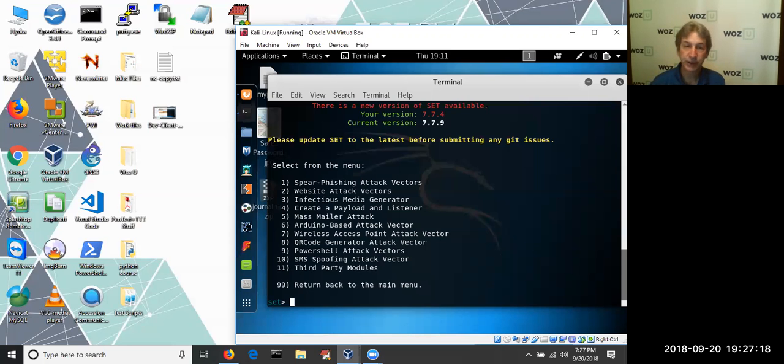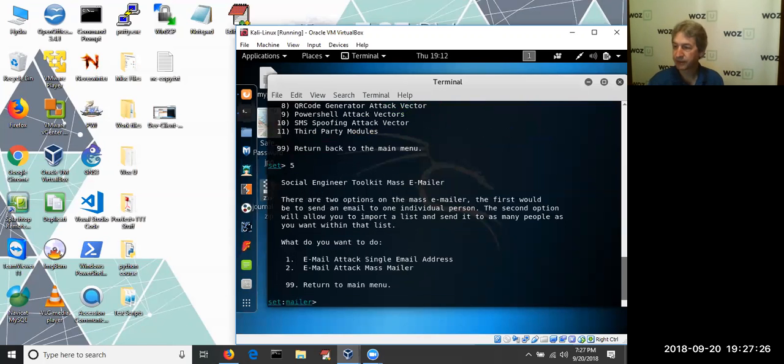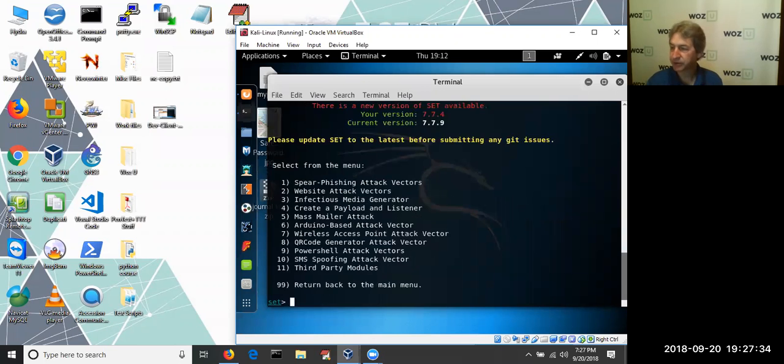But in principle, we can create payloads, we can do mass mailers, which of course would be phishing campaigns. And we'll actually use that mass mailer module because if you go into it, first thing it asks you is, do you want to do a single? So it's mass mailer, but it'll send one, which means it'll send a spearphish. And we're actually going to use that module. So I can back up.